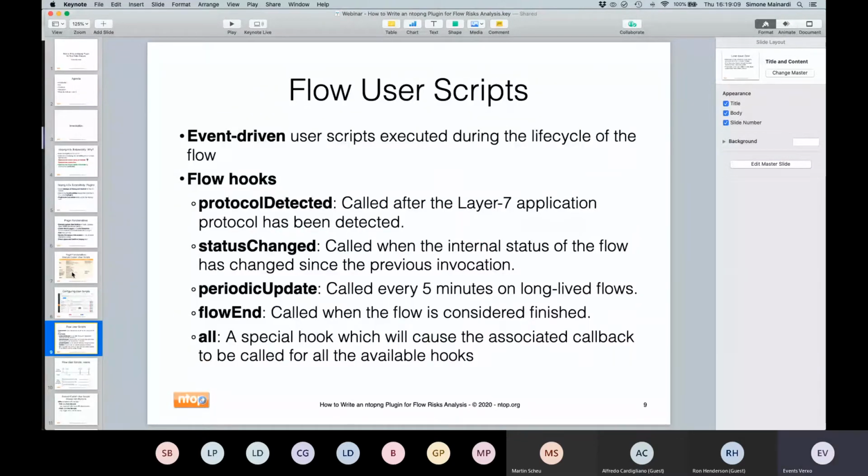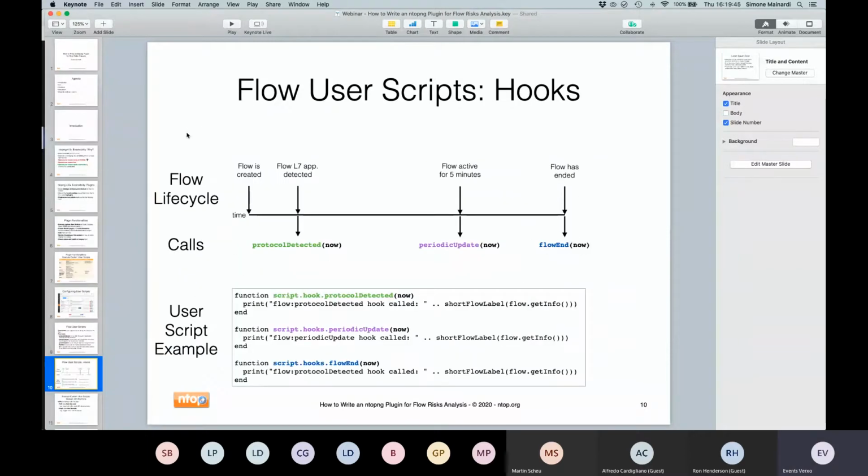Okay, so as I said, in this presentation, we are going to focus on flow user scripts. Flow user scripts, as I've mentioned, are event-driven. So we expect ntopng to execute our user script when a particular event occurs. Events are associated to the life cycle of flows in memory. What does this mean? Let's have a look at this slide, which maybe is a little bit more clear.